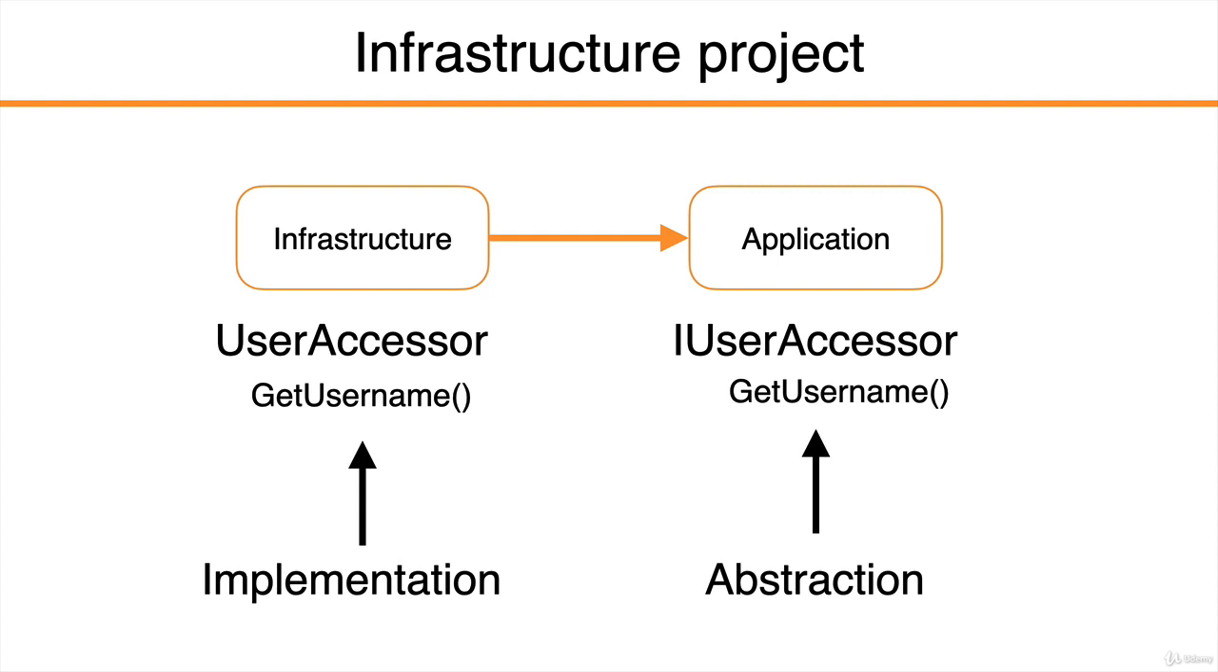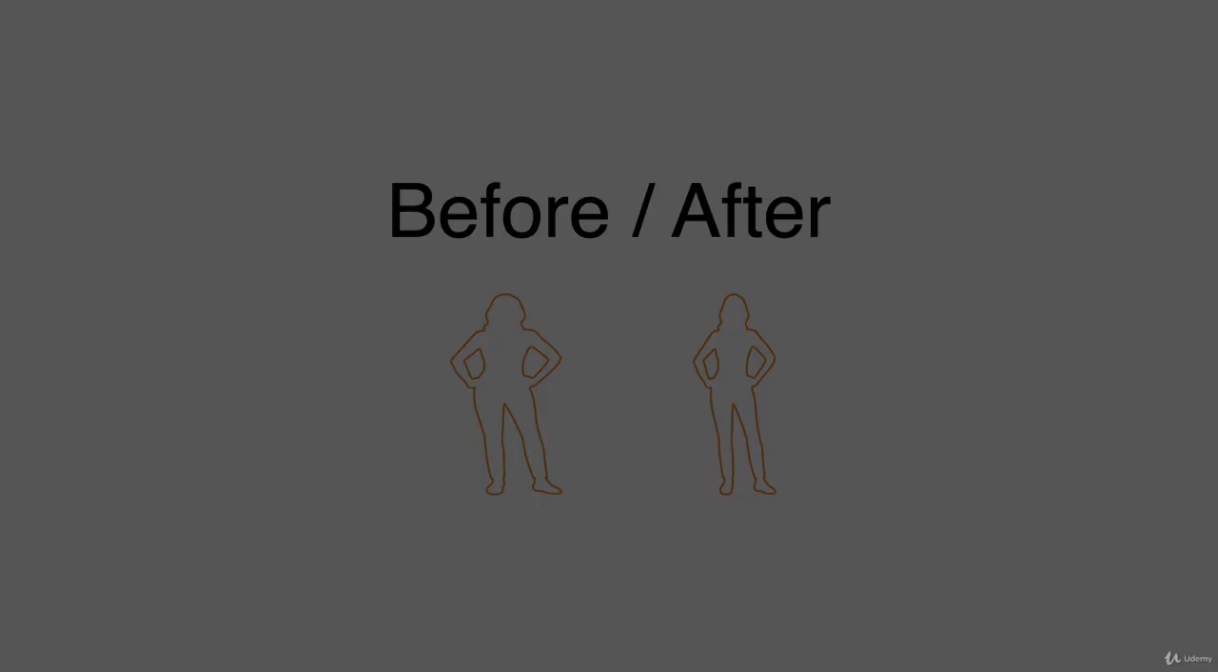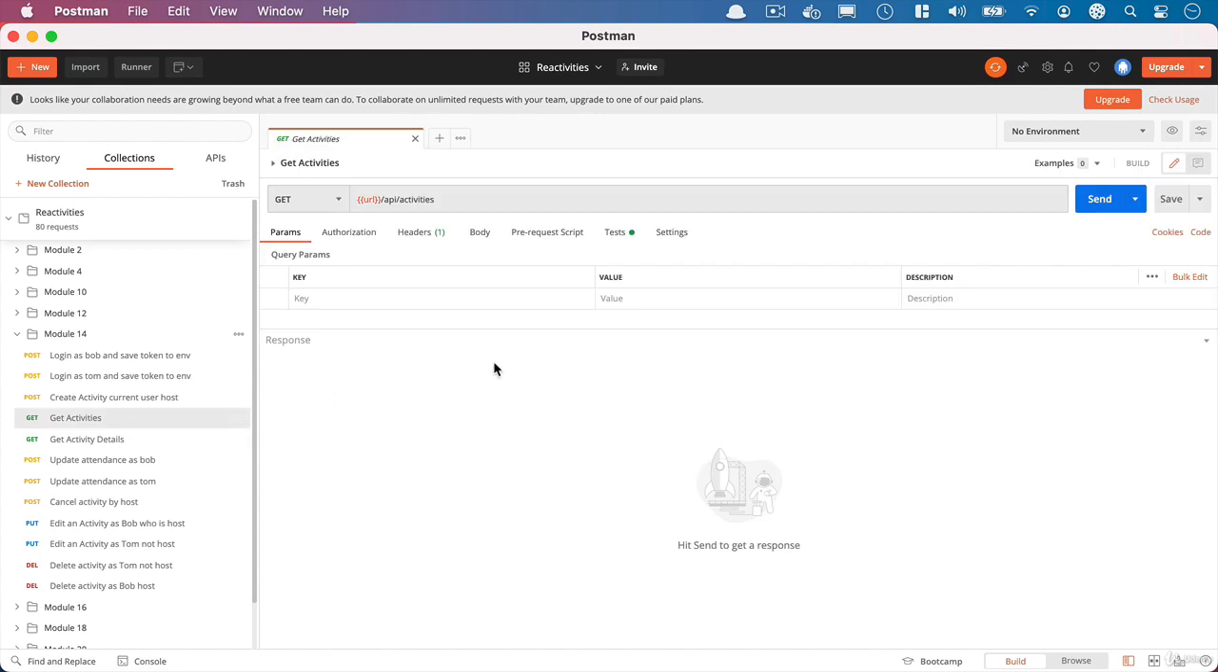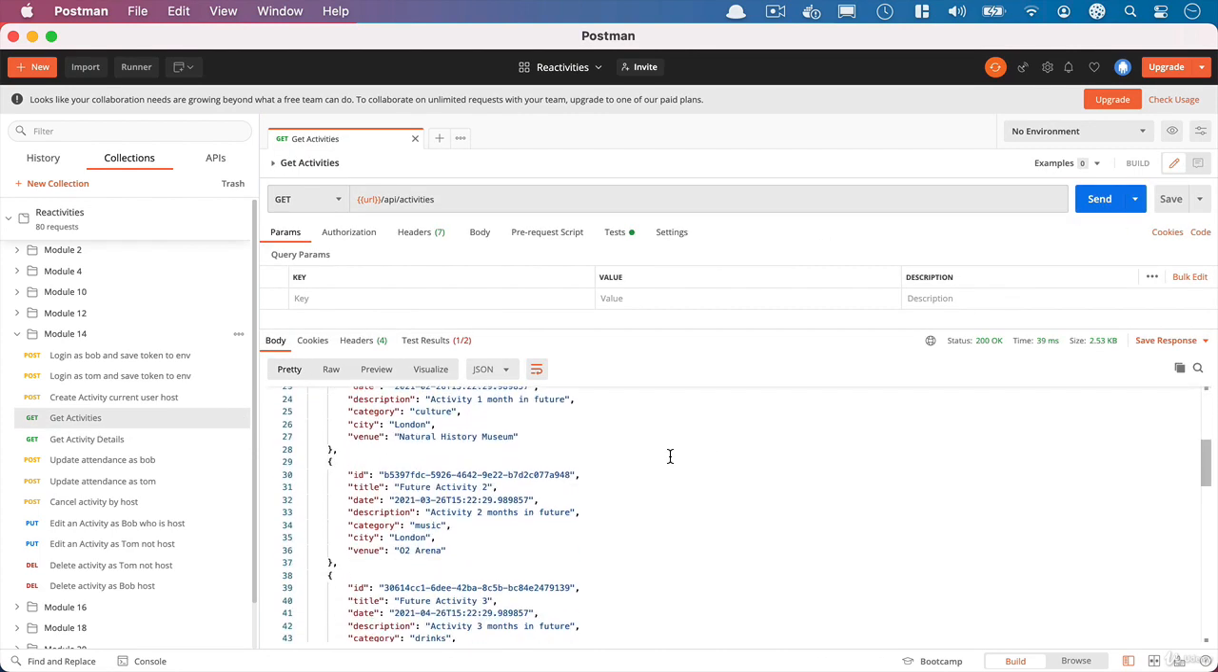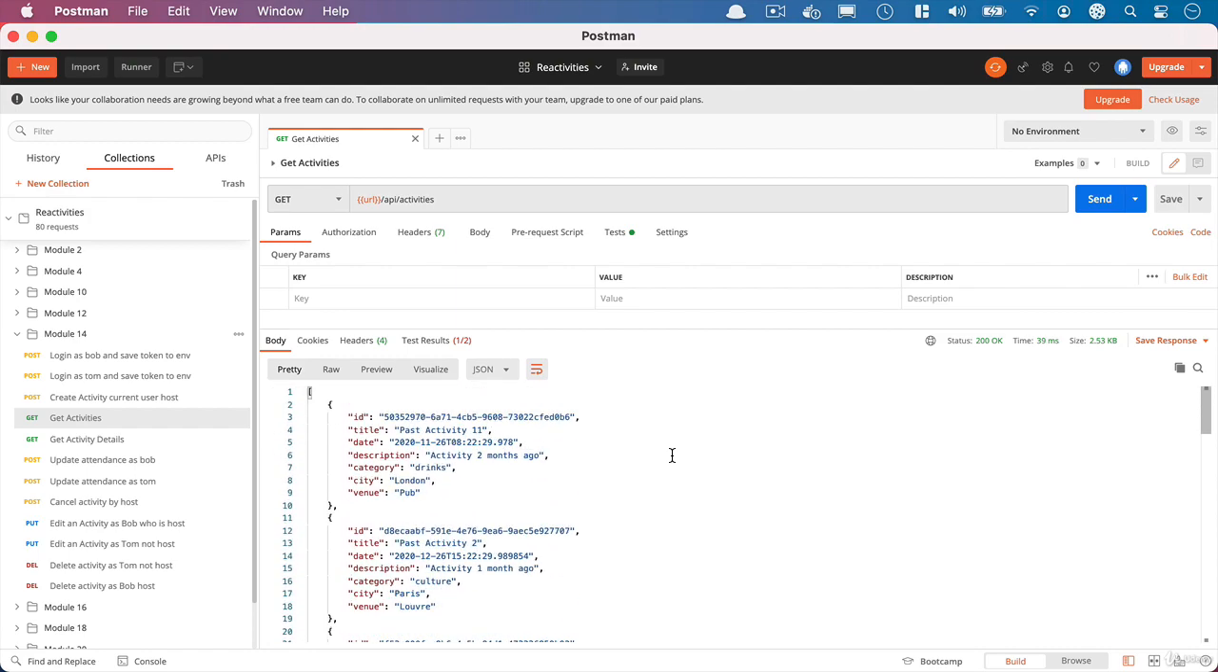So anyway, this is what we're going to be building, and it should become clearer as we build out what we're doing here. But let's take a look at the before and after. If we take a look at where we're currently at, then in our activities, for example, all we can do is just get a list of our activities. And that's where we are right now.